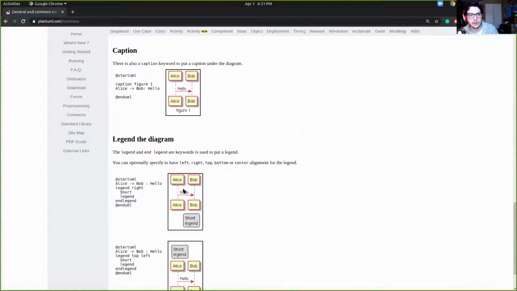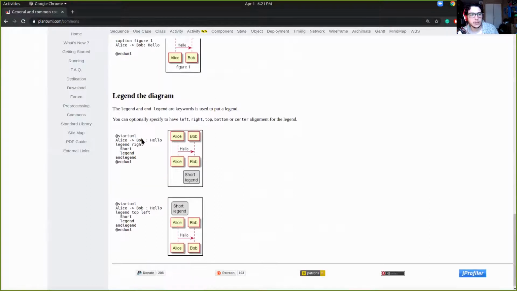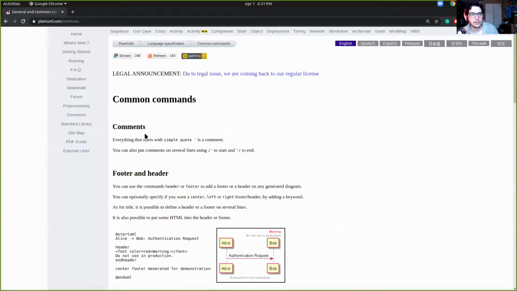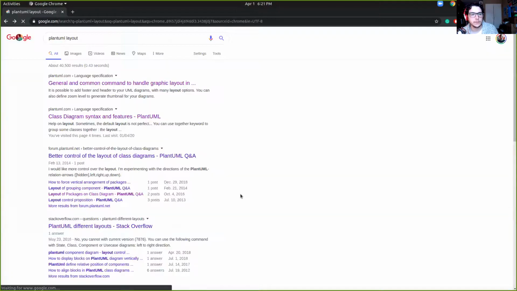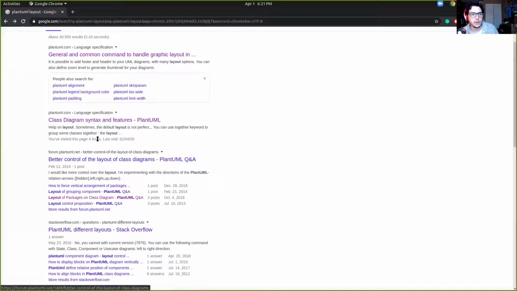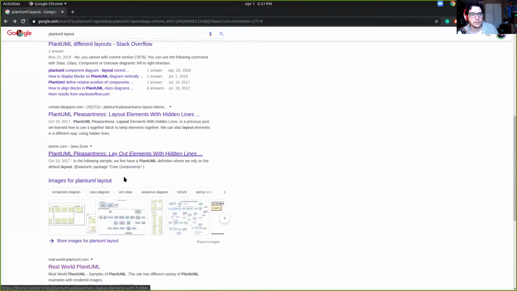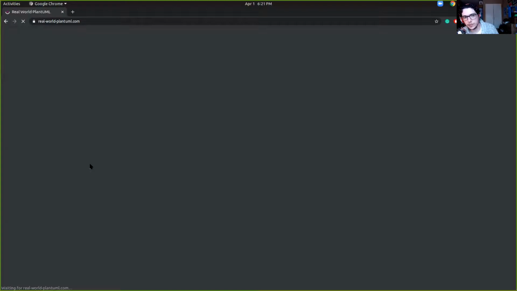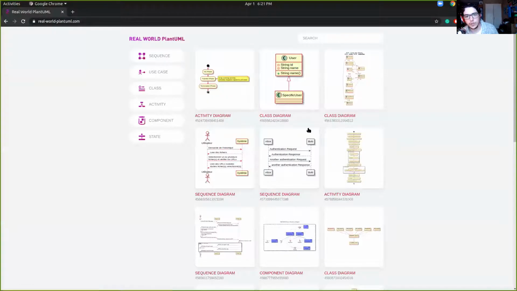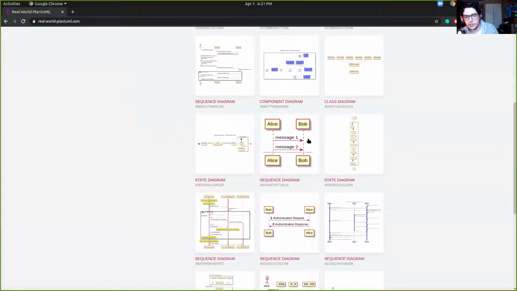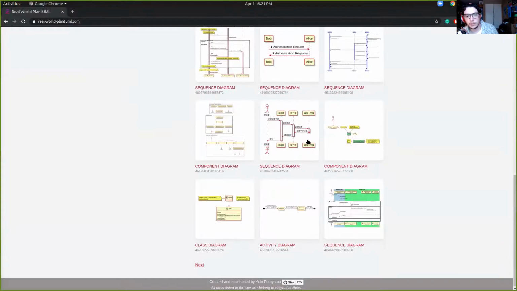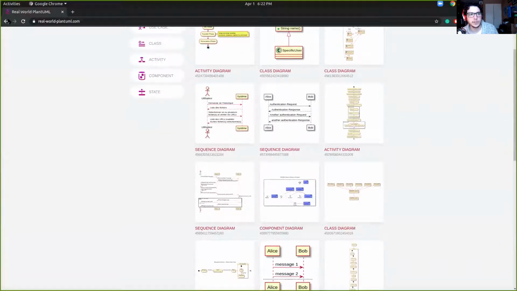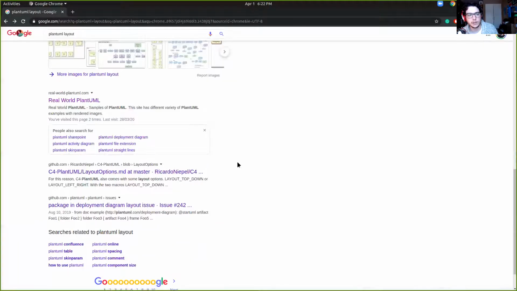So let's see here. That's not what I was looking for. Better control layouts. It's Q&A. Layout elements. It's hidden diagram. Okay, real world. Here's a good website. I don't think I showed you this. This is Real World PlantUML, and I would recommend having a look at this. They've got a bunch of different examples. That was a side note. You asked how can you change the layouts.